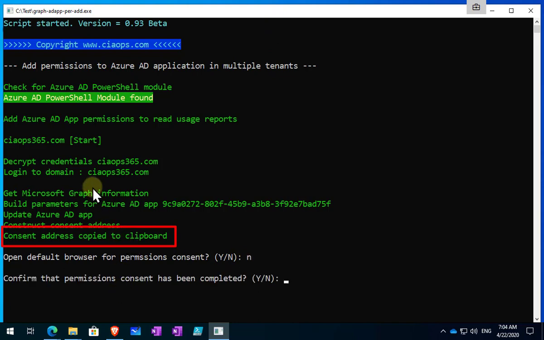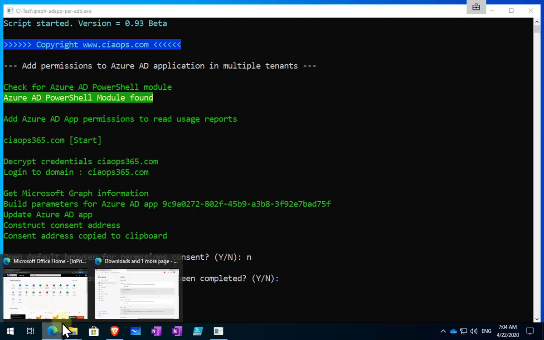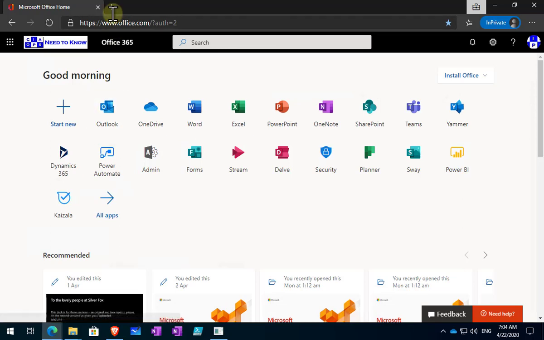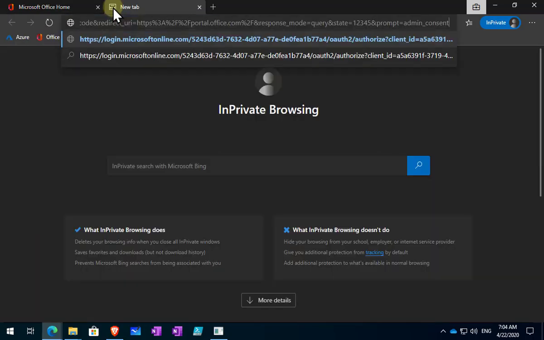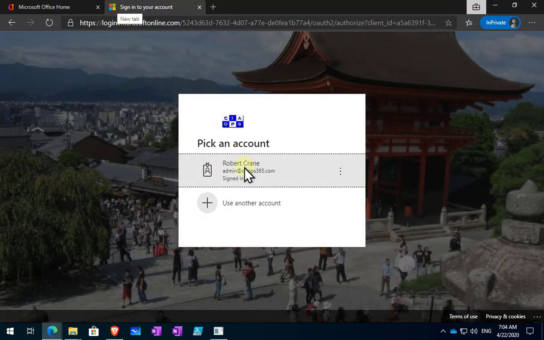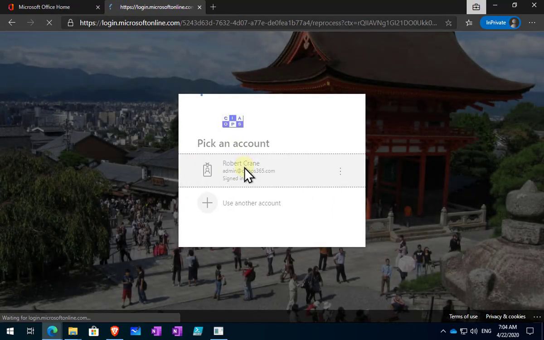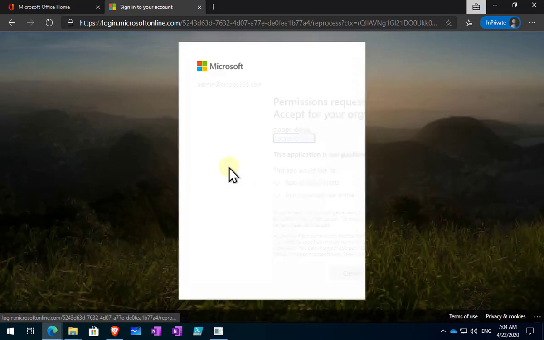We'll copy it to the clipboard. So we're working with this domain. So let's go out. We know that one is actually over here in Edge in private. So let's go in and paste that consent URL. So we could open that in the browser and log in again, but we've already got the tenants open.